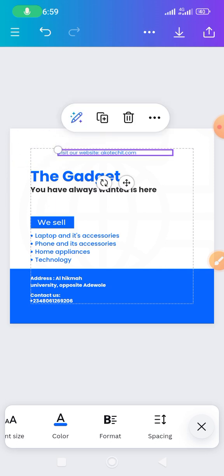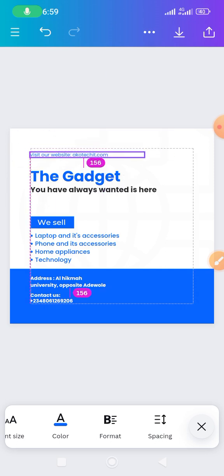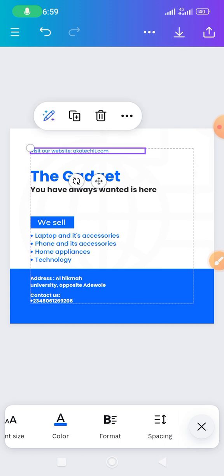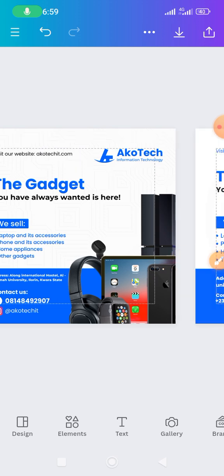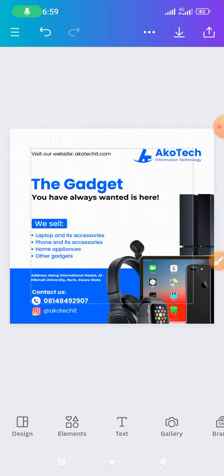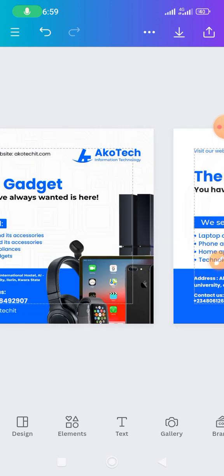You can just reduce the size too, and place it here because it's not really necessary. So yes, it is okay like that. I don't have the logo here, so I'm not adding the logo. Now the next thing for us to do is to add our images.